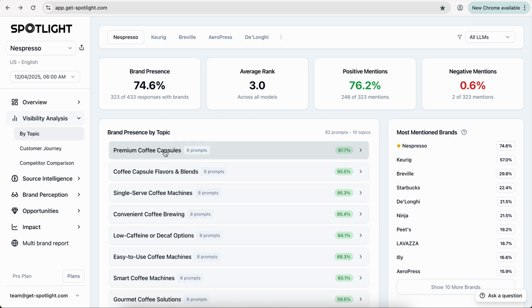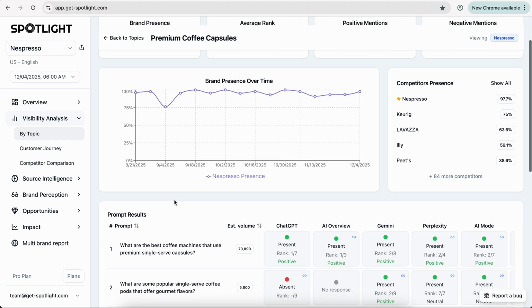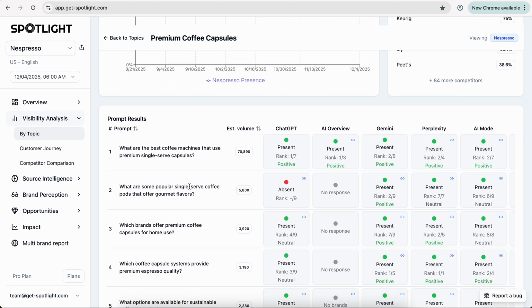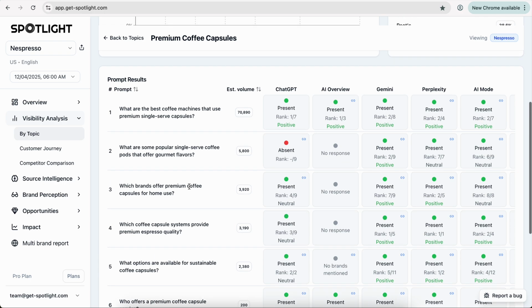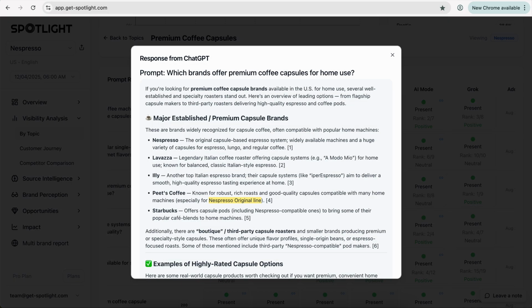So essentially what you have here, the system at first looks for the prompts that the brand would want to appear in. It does it automatically, and the idea is to look for brands. This is an example from Nespresso in the US. So for example, a prompt here like which brands offer premium coffee capsules for home use, Nespresso would want to appear in the response, the system assumes. And then the system sends that prompt to all the models to check which brands appear in the response.